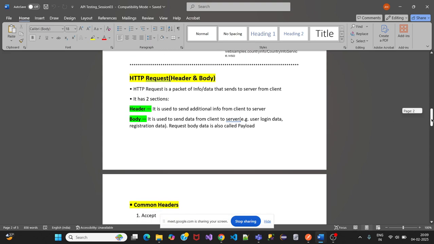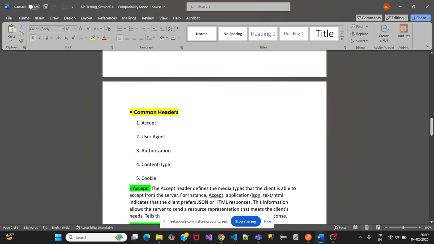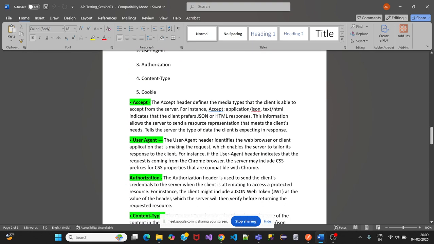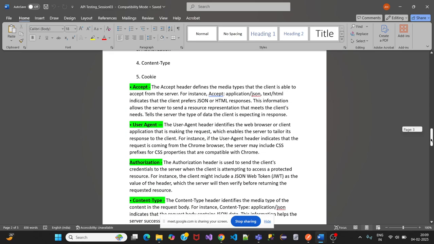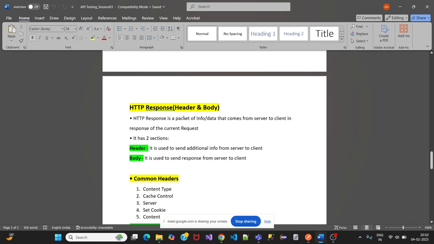Then we looked into what exactly an HTTP request header and body consist of, and we spoke about common headers. It's just a description which defines what each header has, and the headers which I have written here are common headers, but they are not mandatory. It is not like every API which you run on your Postman tool or any other tool consists of these headers, they are just common headers. And the same goes with response header and body.